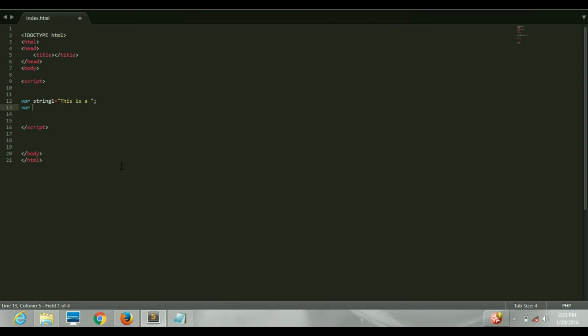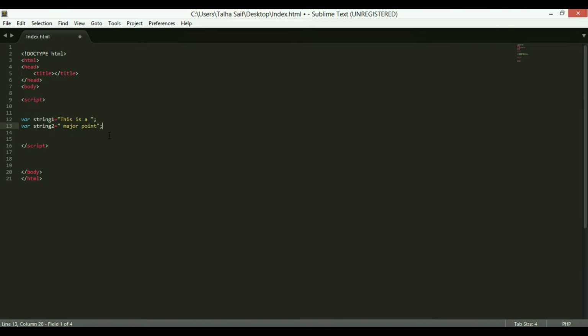There is a lot more need to stress upon putting semicolons, because mostly programmers forget to put the semicolon, and the error comes because of that, and the user will not be able to see the exact output if you miss the semicolon. Okay, so this is a major point. So that is basically my string1 and string2.